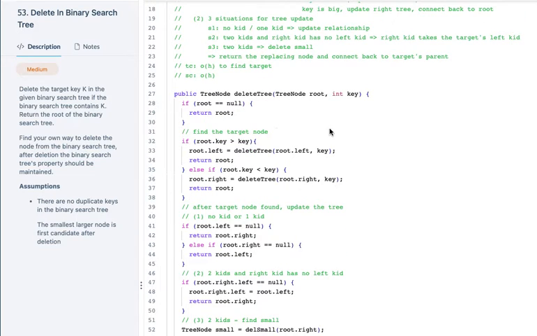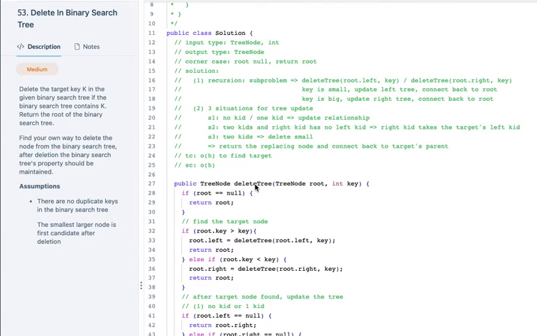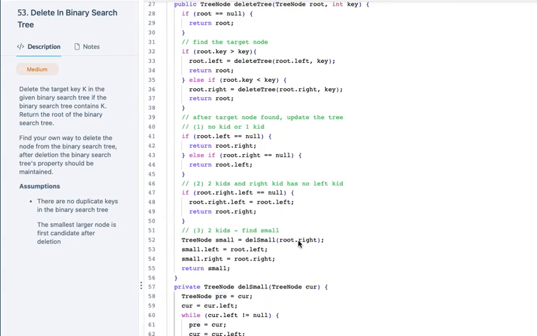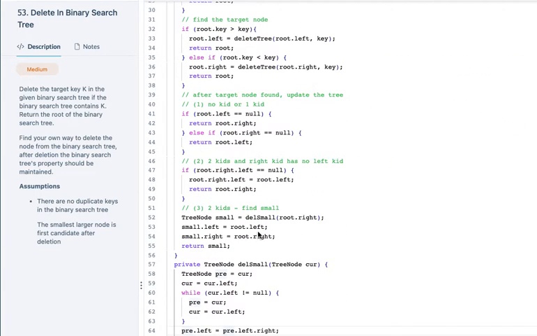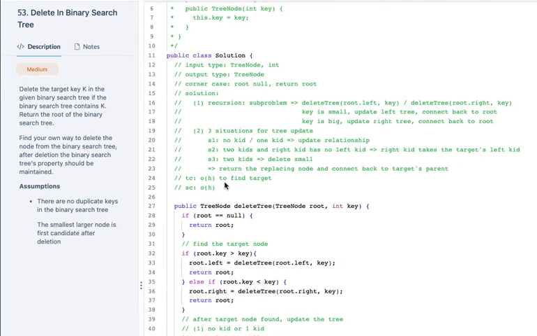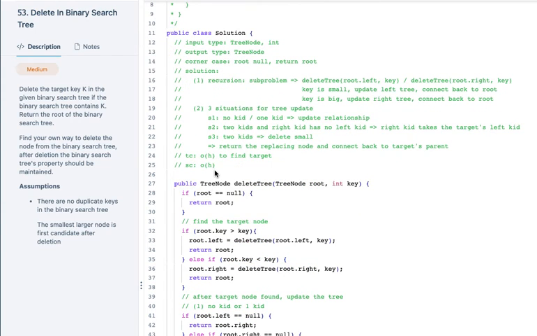So overall, the time complexity is O(h), because we need O(h) to find the target, and we also perhaps need O(h) to find the smallest node among the target's right subtree. So it's kind of 2 log n, and not just log n, so overall it is O(h). Okay, and the space complexity is O(h). Okay.